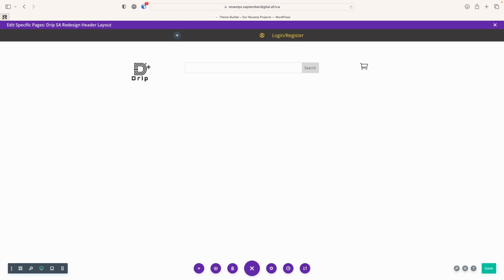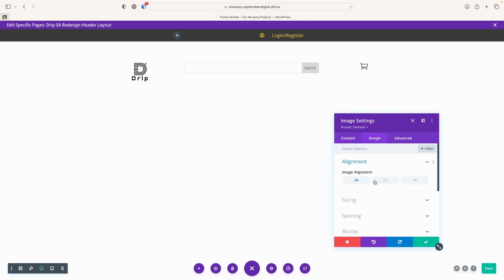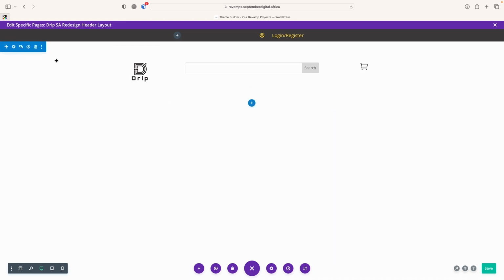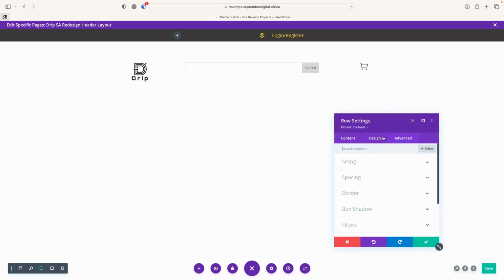Okay, alignment, right next to the search or center align. Let's leave it right there. For the drip logo, let's go to alignment. Now let's go to sizing and decrease the width. No, I think that works. Let's leave it max width. And let's go to the section settings, go to design, use custom gutter width, equalize custom heights.